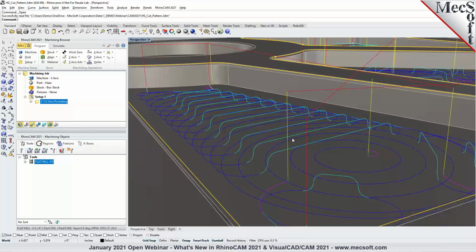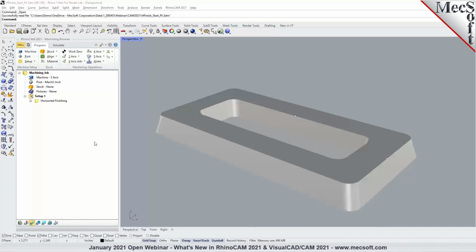One of the other enhancements I would also like to cover here in 3-axis, while we're on the 3-axis topic, is the enhancement for horizontal finishing, also known as our Z-level finishing toolpath. This allows you to specify or pick start points in horizontal finishing. So in the example here, I've generated the horizontal finishing as you typically have done in our previous versions.